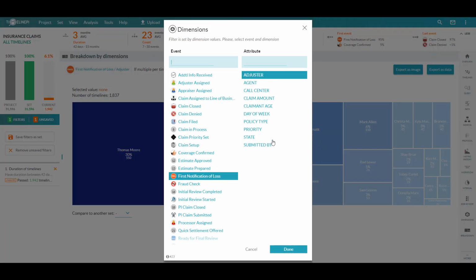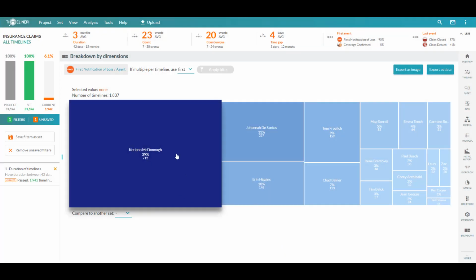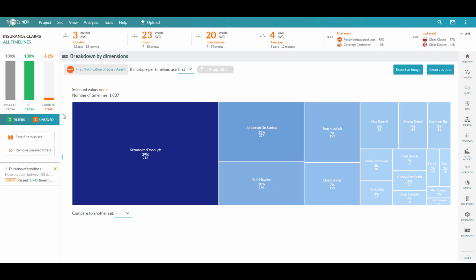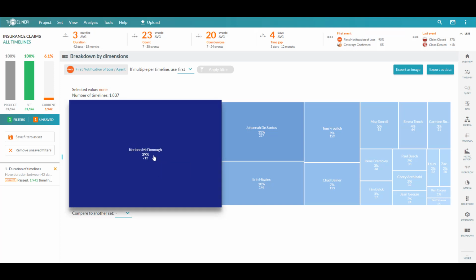We can choose any one of our attributes. So the person responsible for receiving the information from the customer is actually the agent. So let's break this down by the agent. And what I can see is Carrie Ann McDonough stands out. She's accountable for almost 40% or 712 of the 1942 longer cases.